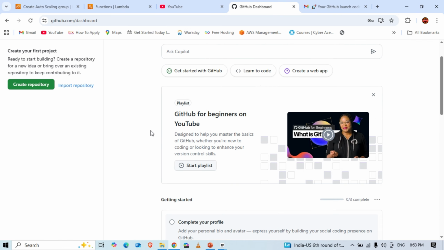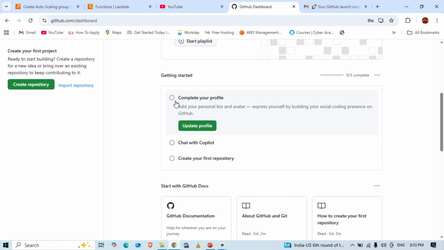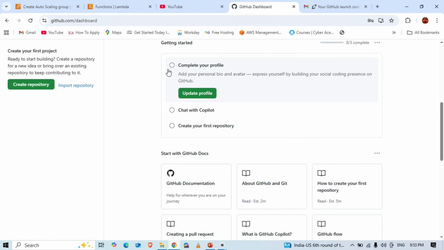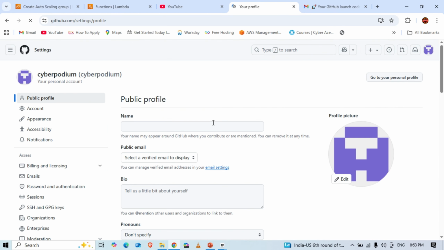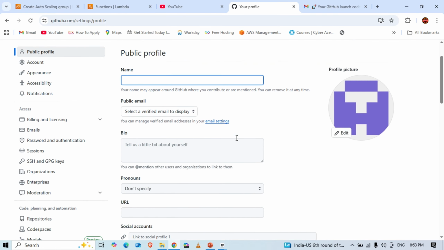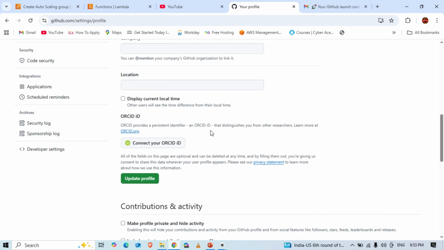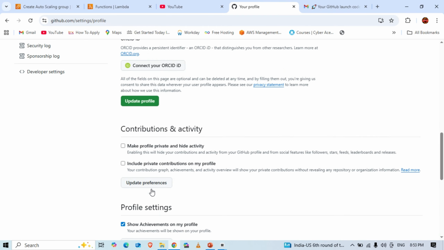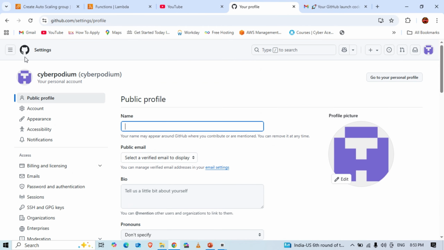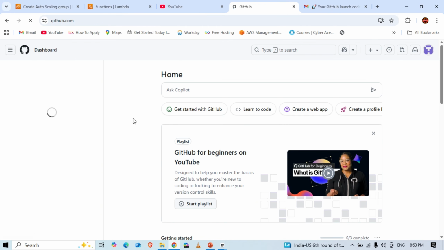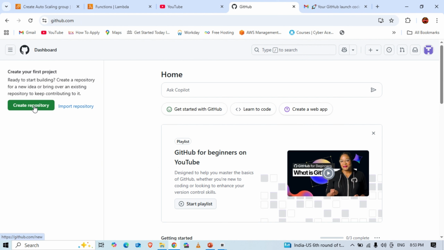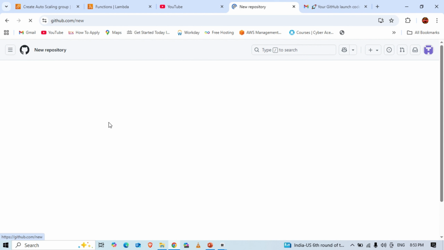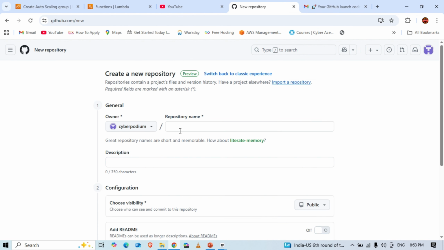So here it's asking to complete your profile. So that you can do by clicking on this and then update profile: name, then social account, everything you can fill and then you can create. Another one is it was asking to create your first repository. So first repo you can create.